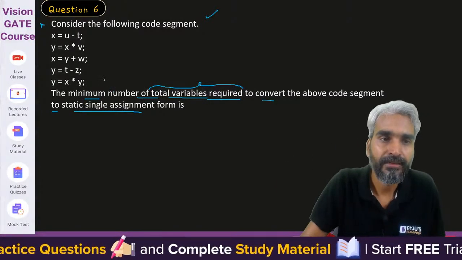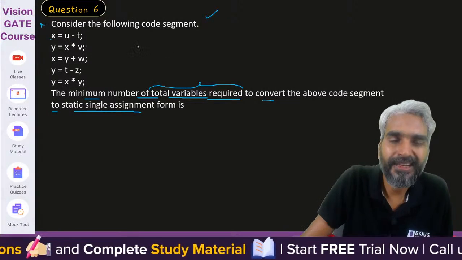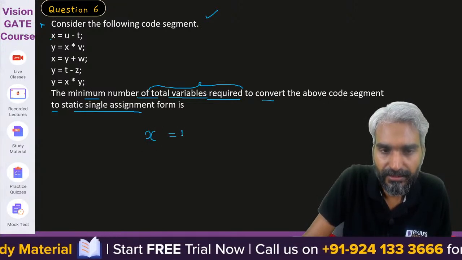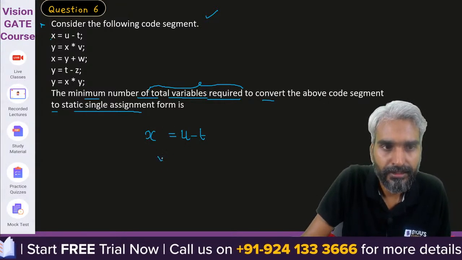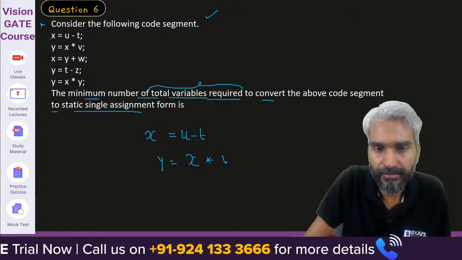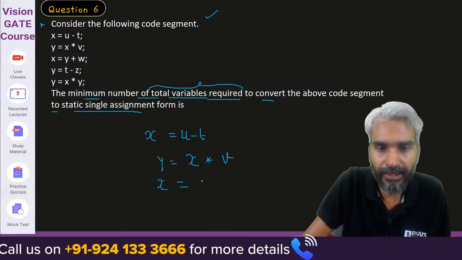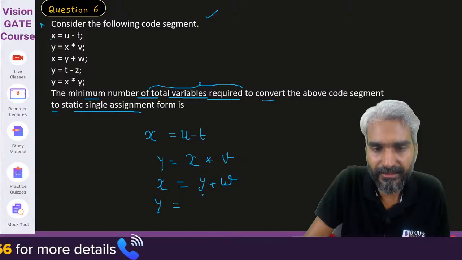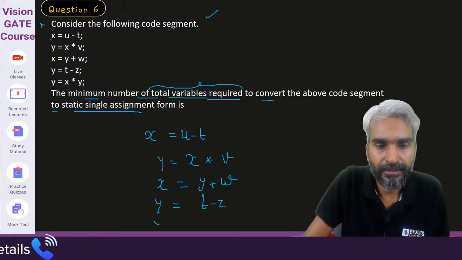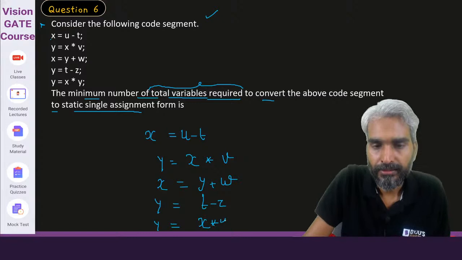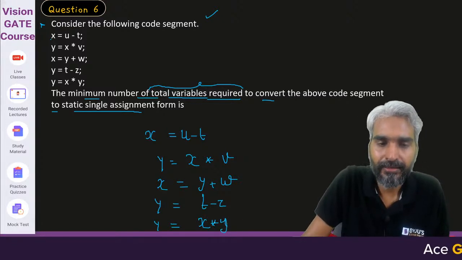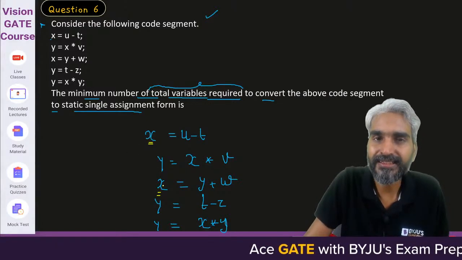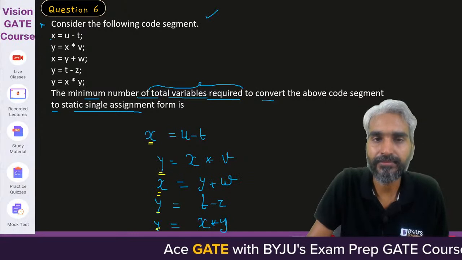That's the concept, right? So when you see x = u - t, y = x * v, x = y + w, y = t - z, and y = x * y, can you actually see that there are multiple assignments to the same variable? Yes, sir. This x is assigned twice. This y is assigned 3 times. So it should not happen.